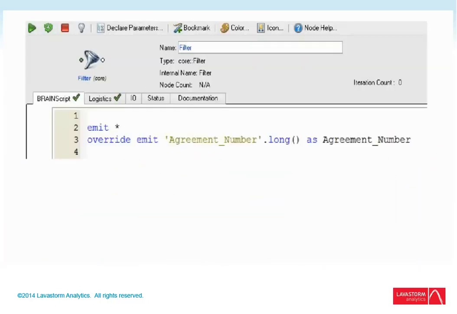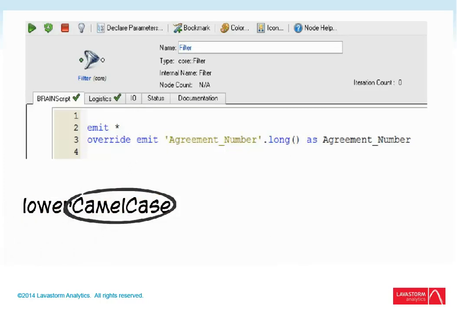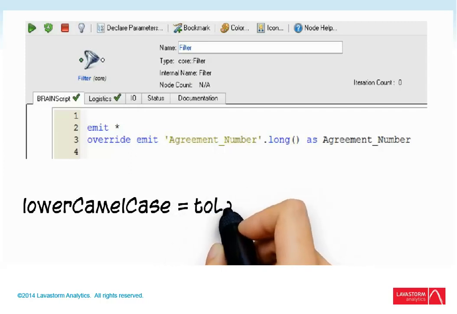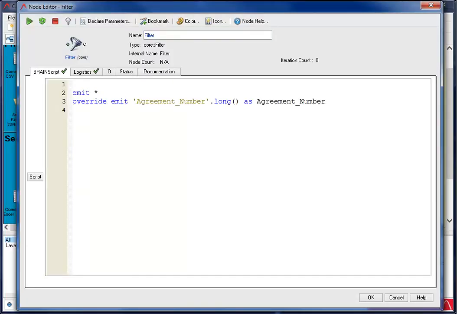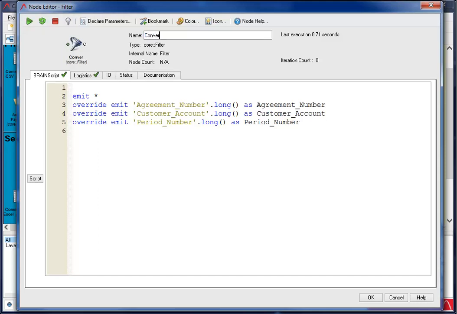Function names are always in lower camel case. This means the first word is in all lowercase and subsequent words have the first letter capitalized. For example, to lower, get item, or split. Let's continue with the rest of the fields. Now I name my node and run it.